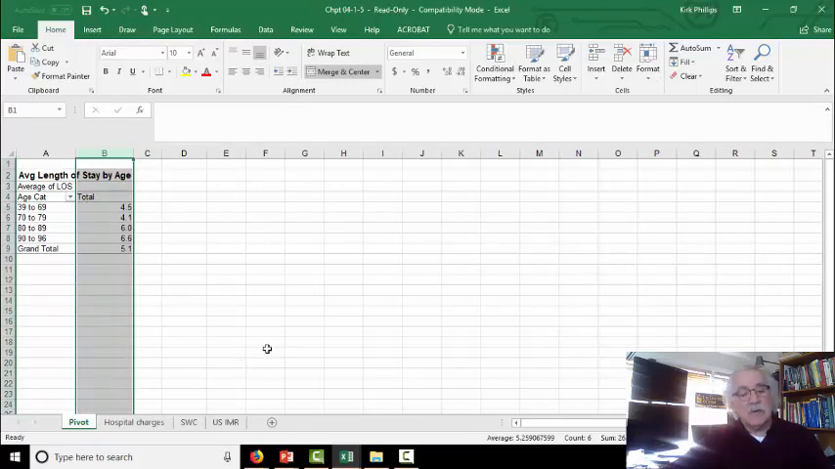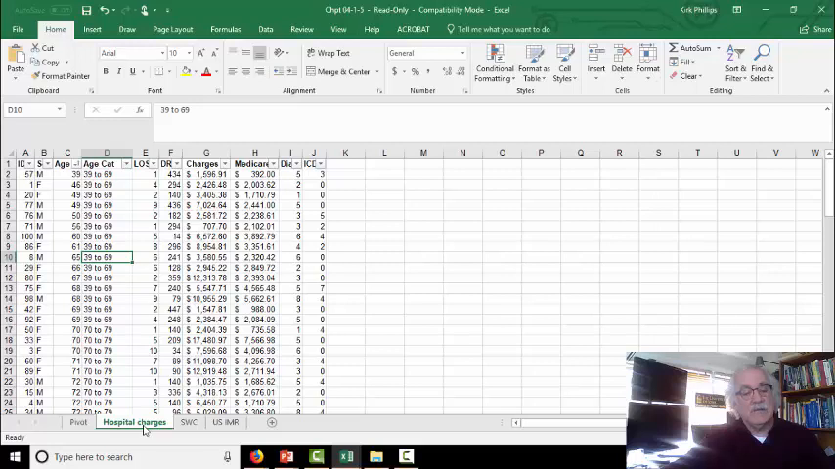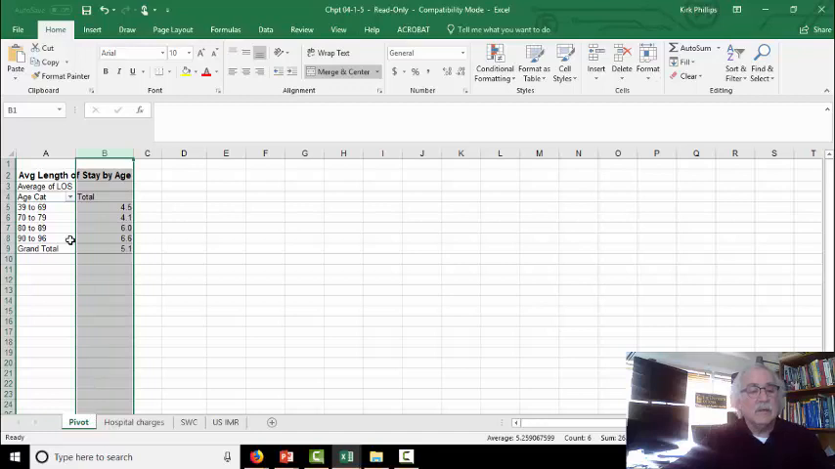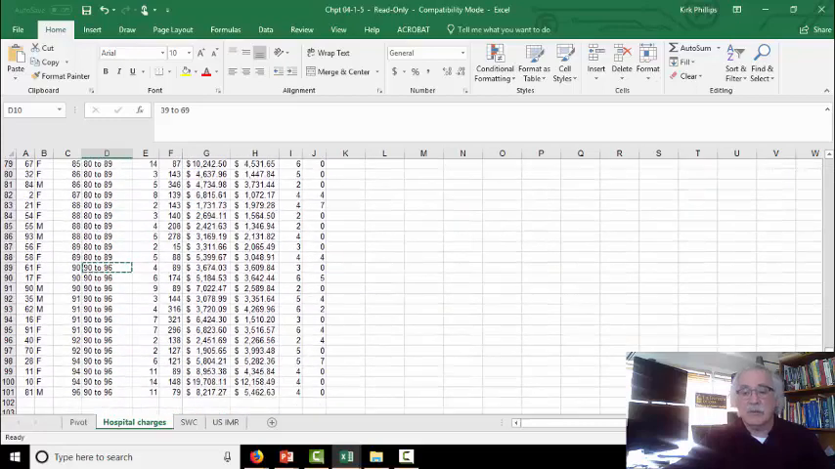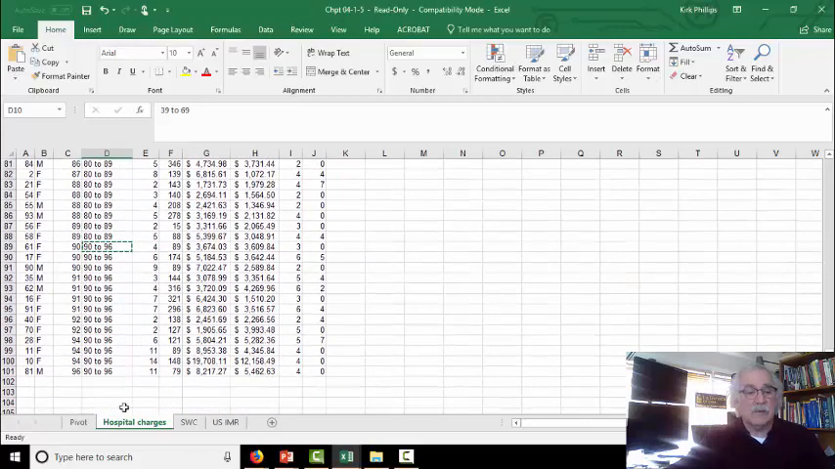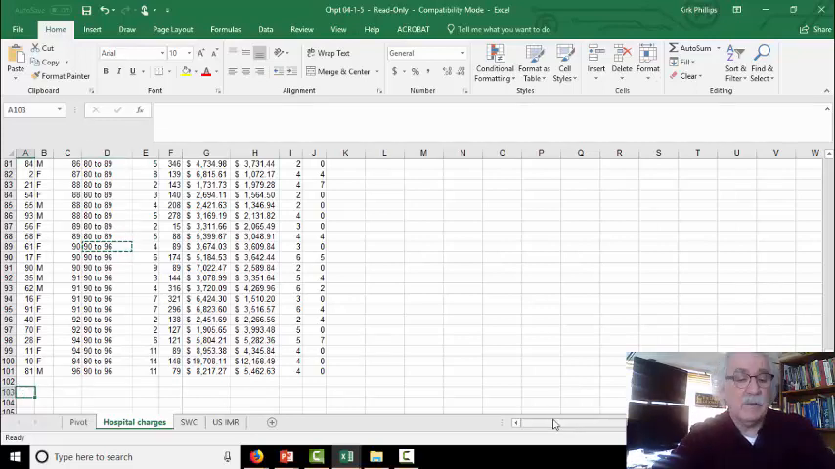I'd like to do one more thing, and Dan did some formulas. Calculated average length of stay, which is 5.1 for all cases. Let's go back to the raw data file under a worksheet called Hospital Charges. Go down just a little bit. He created a couple different statistics here. One is the mean average, and another is the median average.